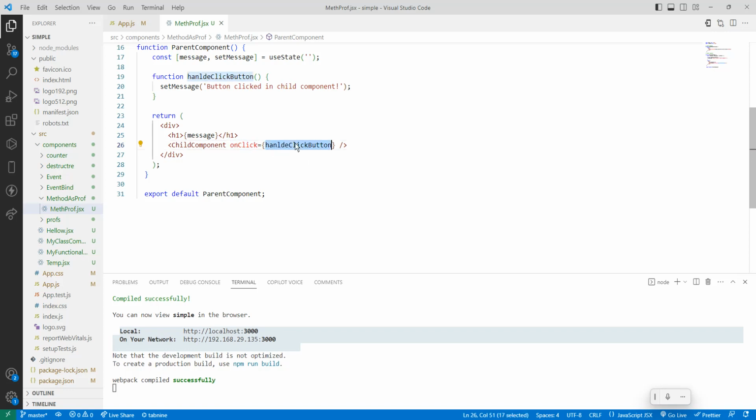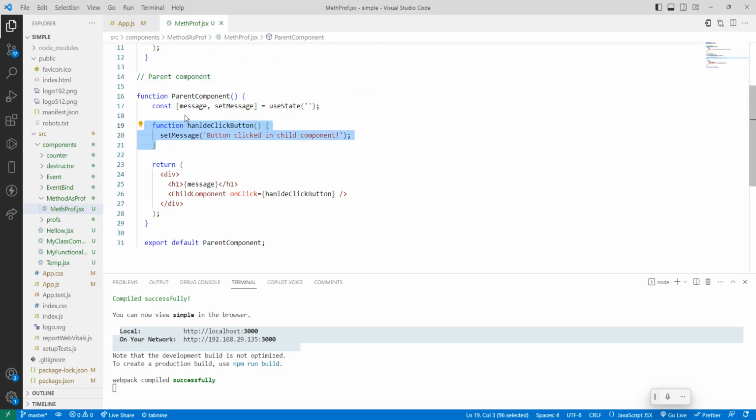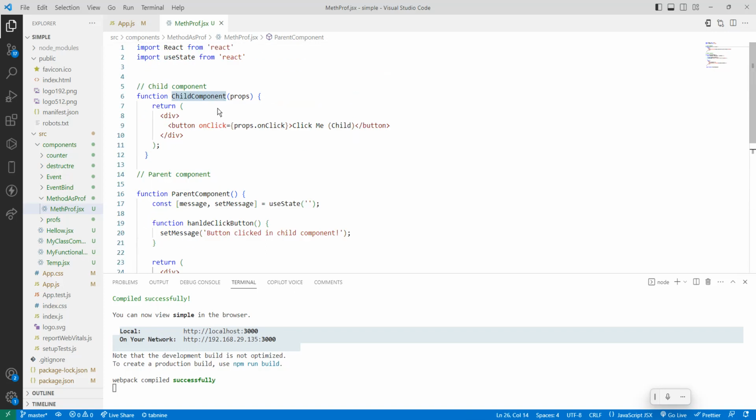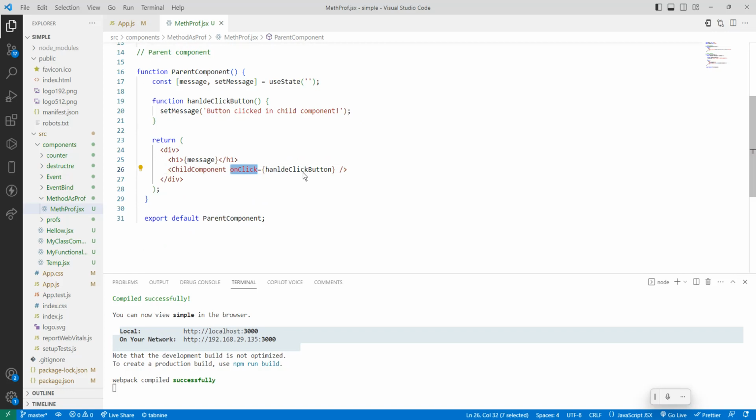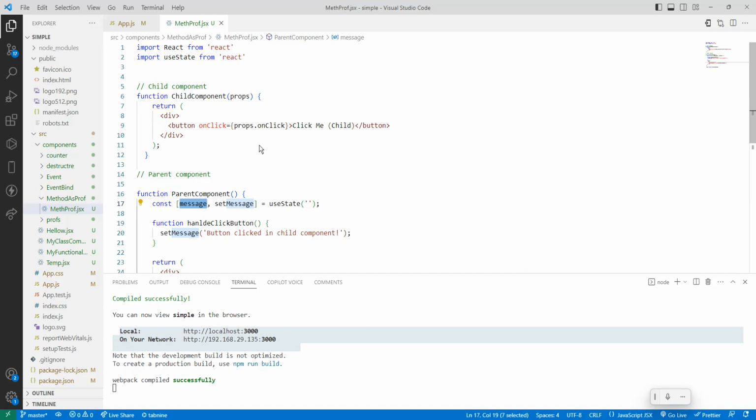The onClick, handleClick is a method. So how is it taken as a prop? See, the handleClick function I defined in the parent component, but I am calling the child component. That's why I am passing it as a prop, as a method. So inside the method, setMessage is a method. We are going to set the value to the message. So that message is going to be printed here. Okay. So this is how it works. Setting a method as a props.